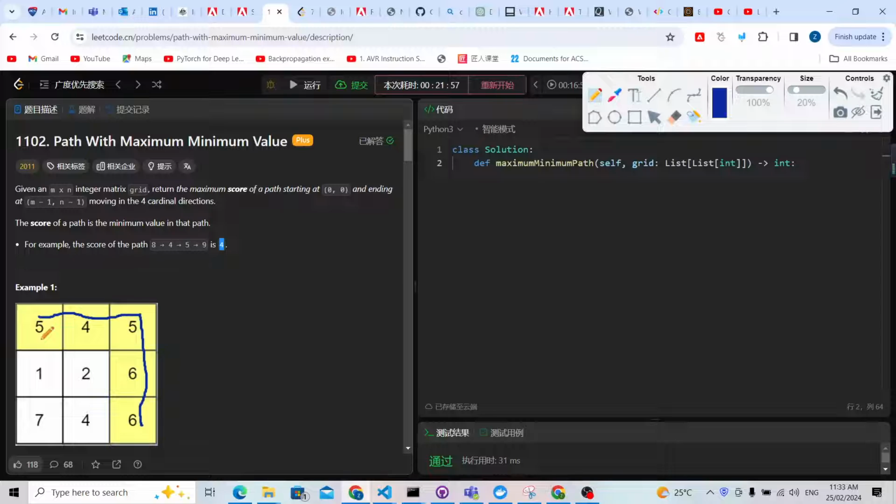But there might be other paths like that. It can be 5, 1, 2, 4, 6, but we're going to return this value of 1. Also, we should know that the maximum value is fixed. It should be 6, and in this path the maximum value is also 6. But we need to return a minimum value, so the minimum value should be 4. It's not 1.